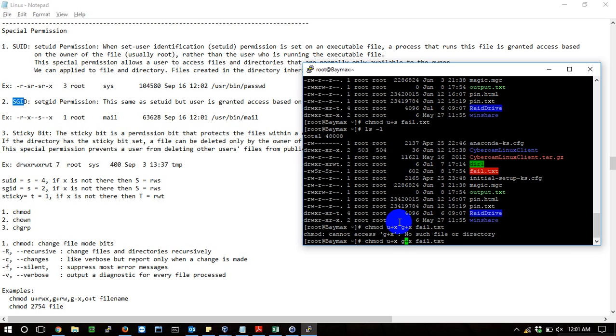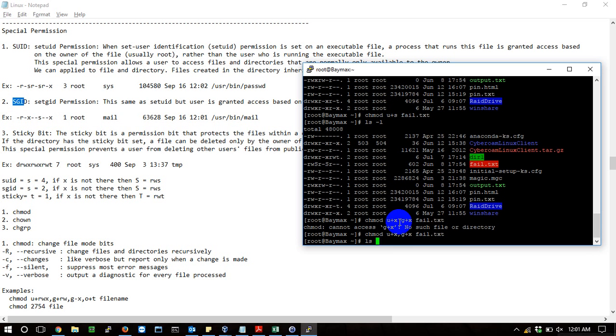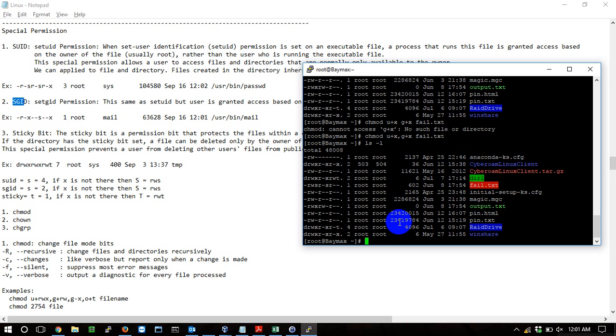Sorry, it should be separated by comma. Now if I check, this makes small s. So this is how you can change the permission for the file with special permission.